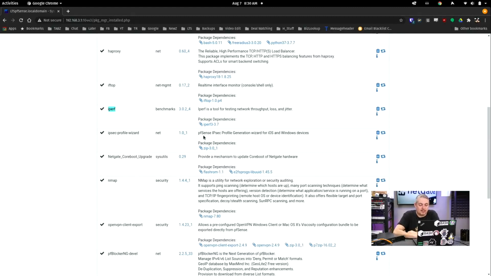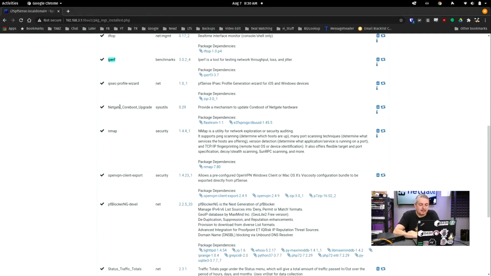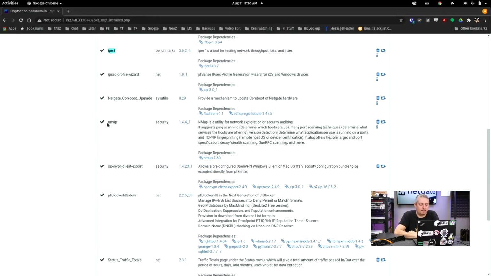IPsec Profile Wizard, this is something else Netgate installs. It's not something I really use, I just didn't remove it. Same thing with the Netgate Core Boot upgrade. This is for updating coreboot on Netgate devices, and something else that if you have a Netgate device, it's going to come loaded by default.